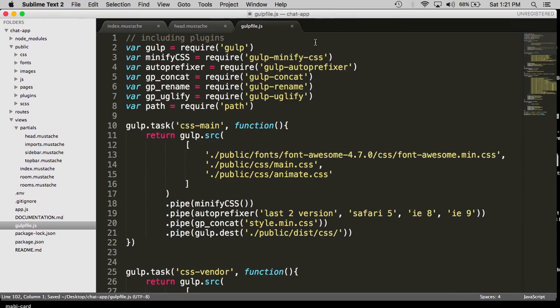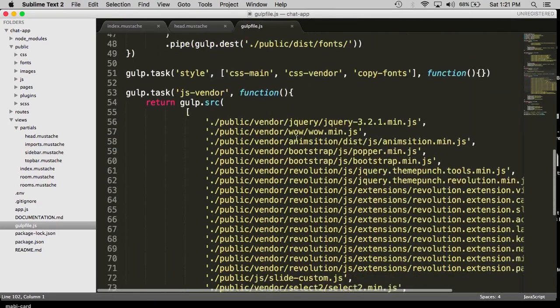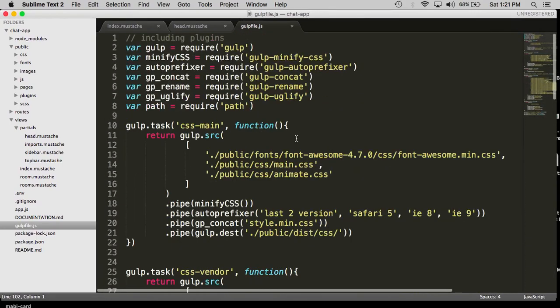And we're going to change basically all of it because this is for a different project. But you can use this as a skeleton gulp file to configure your gulp configuration tasks.